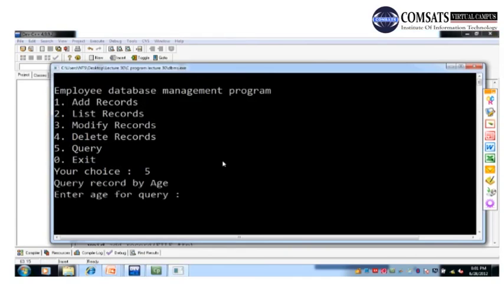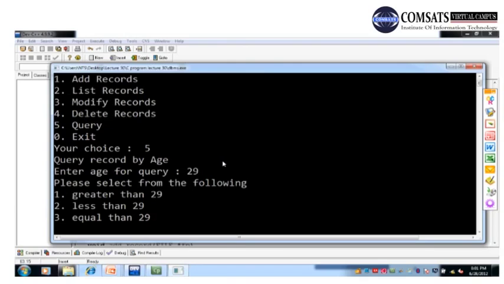Let's go to the query, that is 5. Enter query by age. This is the display message, query record by age. Enter age for query. The age is 29. Now please select from the following: 1 greater than 29, 2 less than 29, 3 equal to 29. Which records do you want to display? Press 1 for greater than 29, press 2 for less than 29, and press 3 for equal to 29. Okay, let's see the greater than 29.